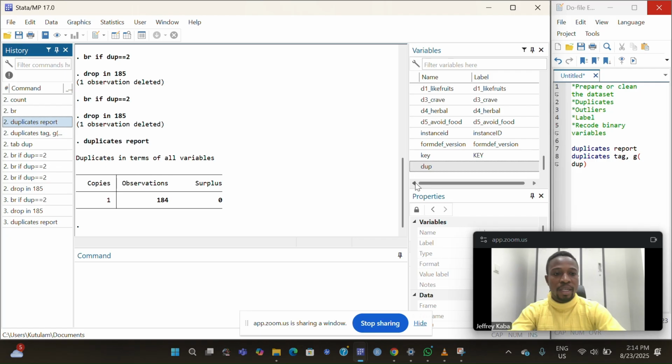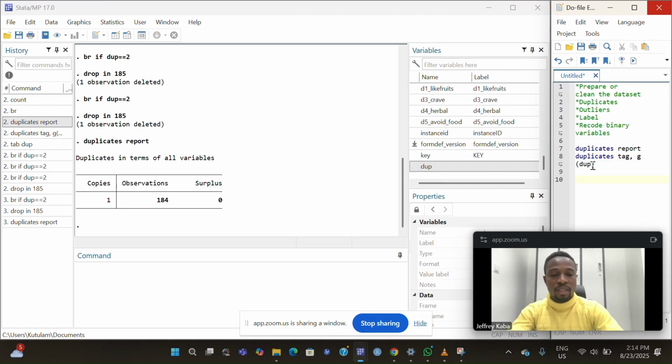So that's how to deal with the duplicates. You just identify them, use the duplicates report, identify the duplicates, then you may want to drop them. Okay, so the next thing we'll be looking at is outliers.